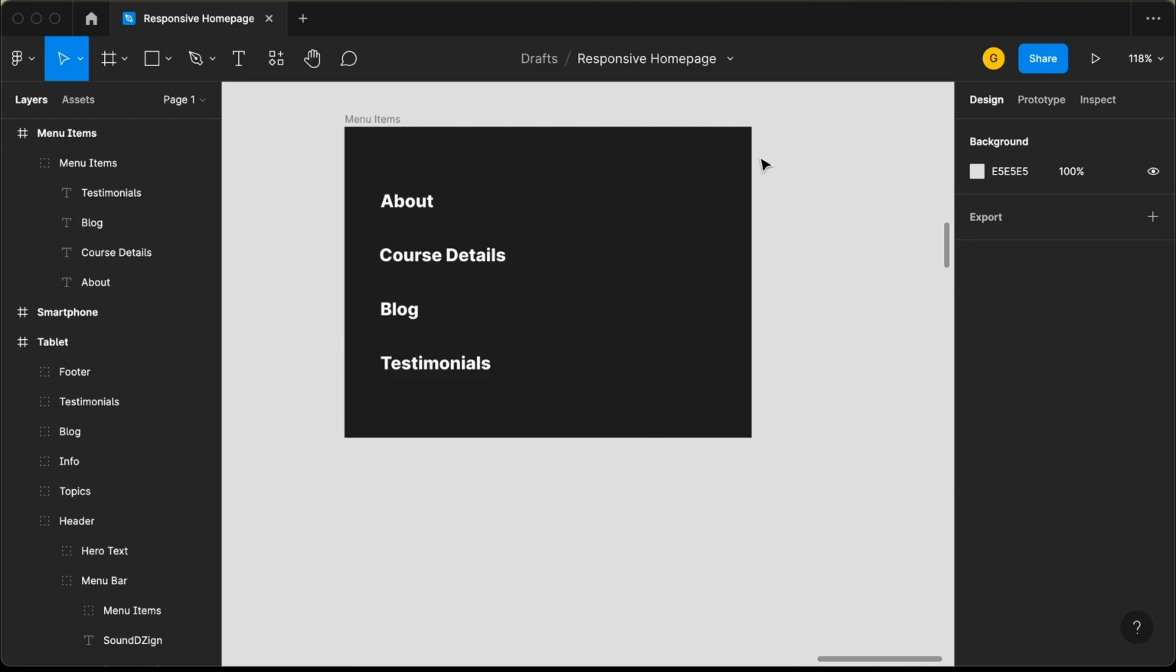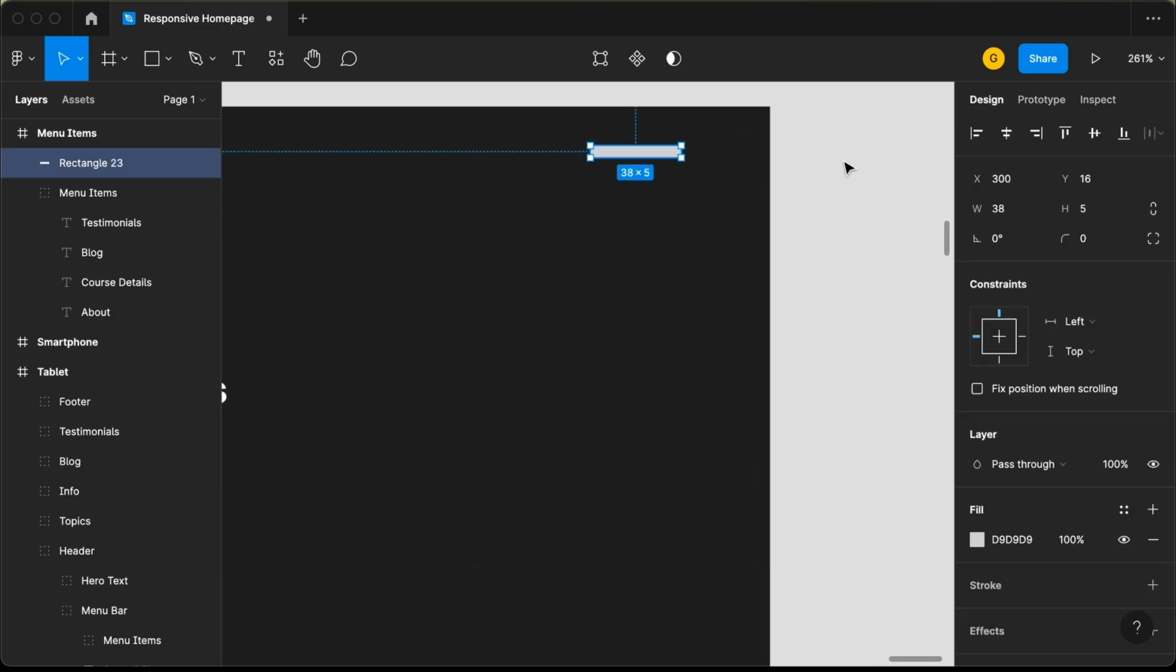Now here on the right side, we need to have the close icon. So let's create a close icon. Let's click on this rectangle and create a rectangle over here. We'll set the width to 20 pixels and the height to 3 pixels. We'll also set a border radius of 3 pixels. Let's set the color of this to white, and let's set the rotation to 45 degrees.